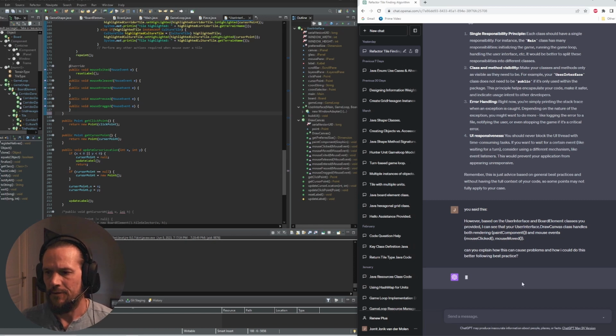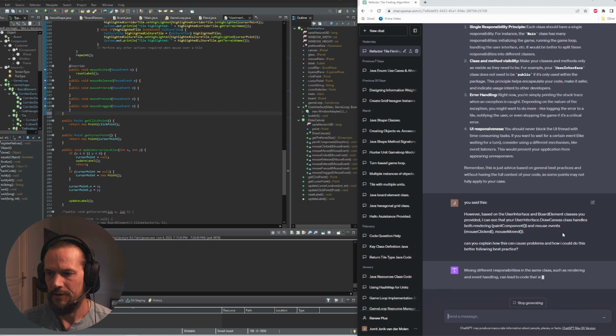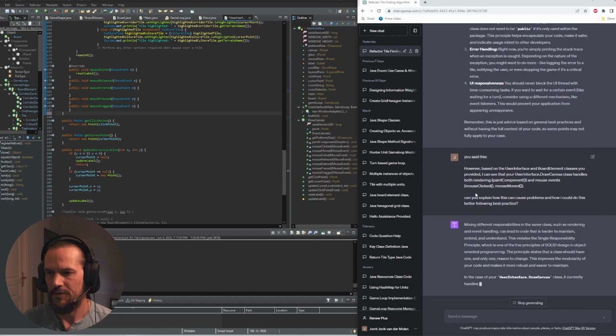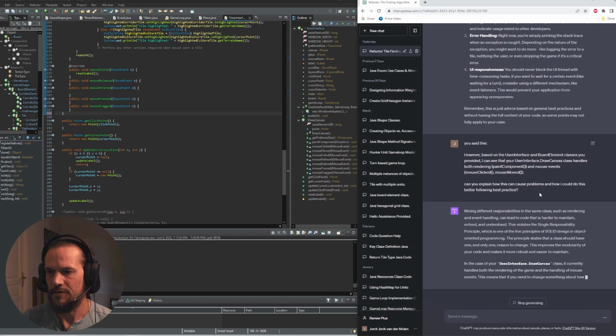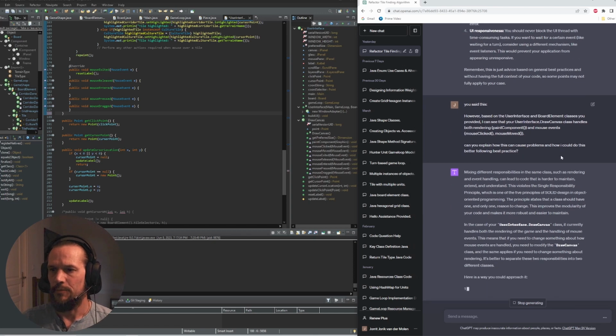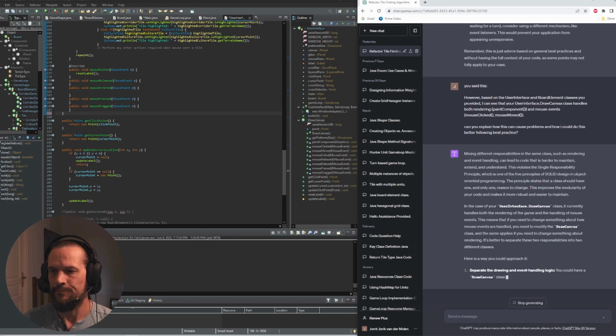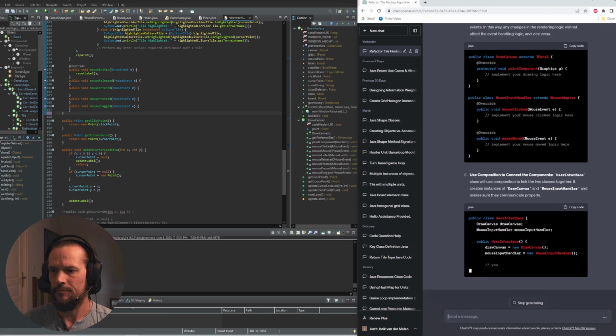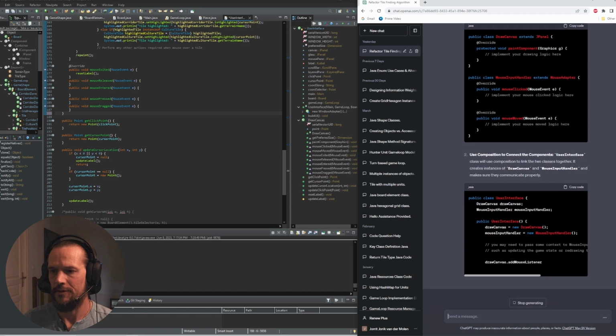So ChatGPT said something about my drawCanvas method in the user interface handling both rendering and mouse events, and I reposted it and asked it to explain how this can cause problems and how it could be done better, following best practice. Well, it seems to have trouble. Oh, luckily it continues on itself.